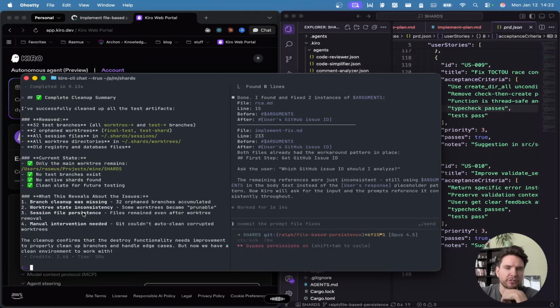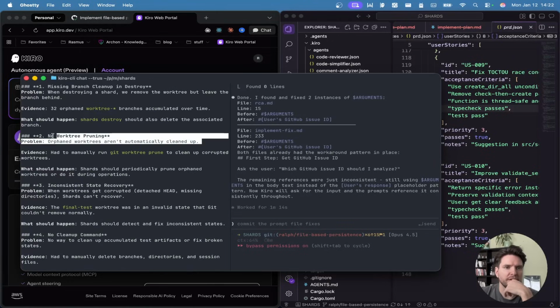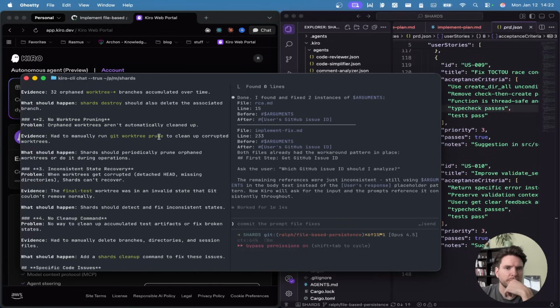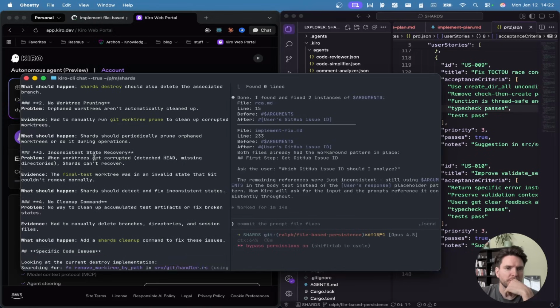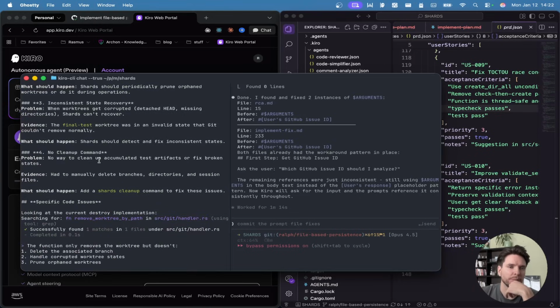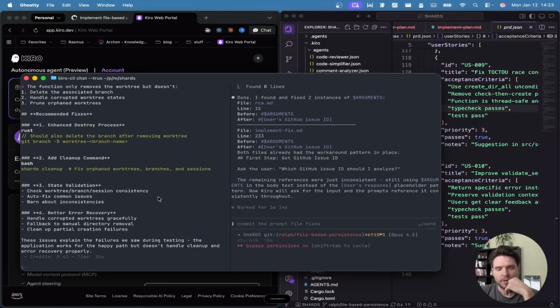Okay, so were there some issues there that we should address in our application? Shards we're not able to do here. Yeah, so we see that there is no pruning. We had to manually git worktree prune. So that's expected. We haven't implemented that yet. That's great. Okay, great. So I do have an idea here about what I want to do.